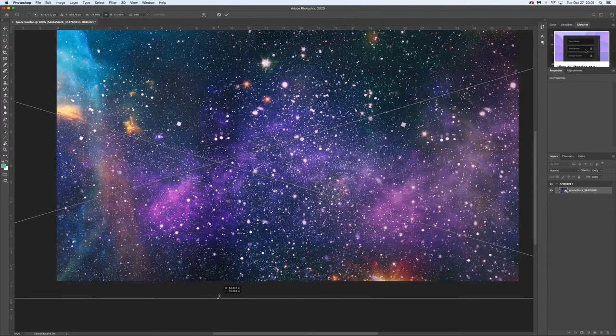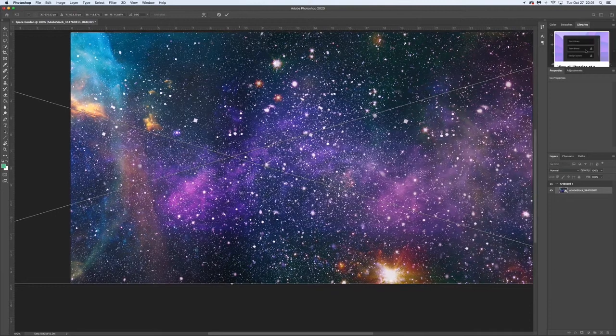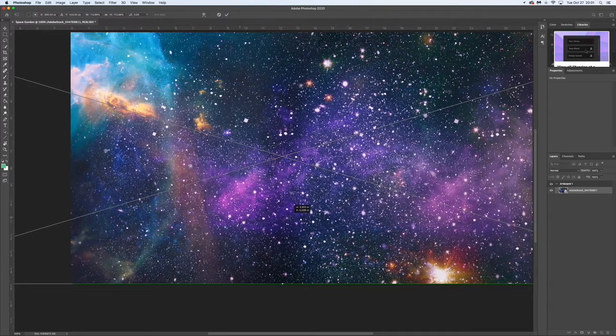Once you are sure that your space is filling up the canvas, you can reposition it and move it around however you like. I'm going to move mine to where it's a little bit more centered.